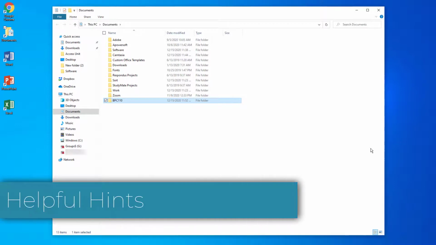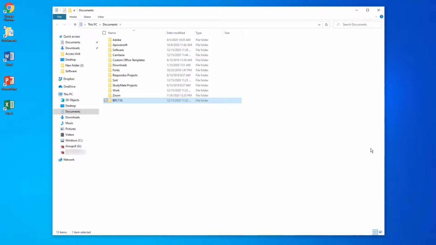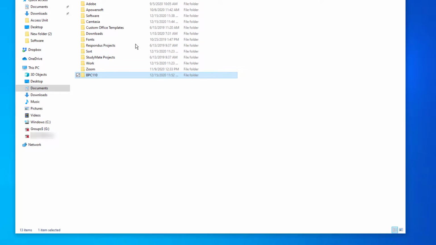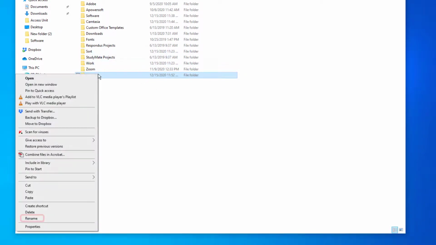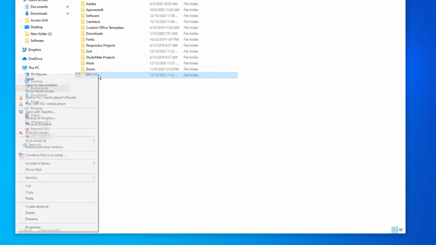Some helpful hints as you are creating this file structure. To rename a folder, right-click on the folder. In the shortcut menu, choose Rename. Start typing the new name and then hit Enter on your keyboard. To delete a folder, right-click on the folder. In the shortcut menu, choose Delete.